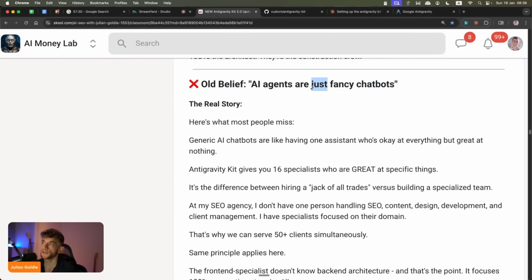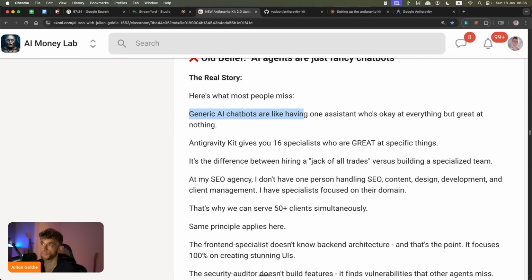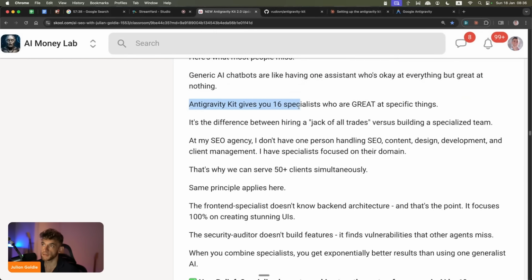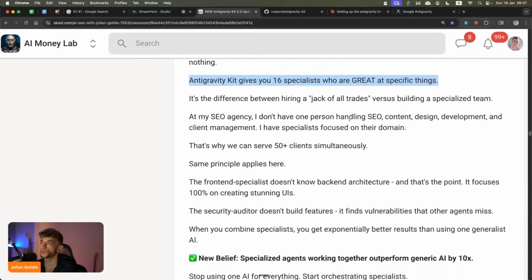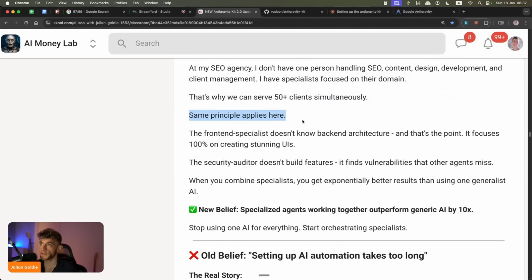Other people say AI agents are just fancy chatbots, but here's what most people miss. Generic AI chatbots are like having one assistant who's okay at everything, but not great at anything. Antigravity Kit gives you 16 specialists who are great at specific things. It's the difference between having a jack of all trades versus building a specialized team. So, for example, at my SEO agency, I don't have one person handling SEO, content, design, development, and client management. That would be crazy. I have specialists focus on their domain, and that's how we can help hundreds of clients. The same principles apply here.